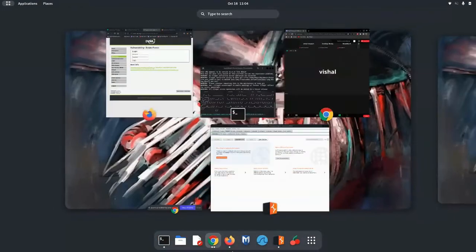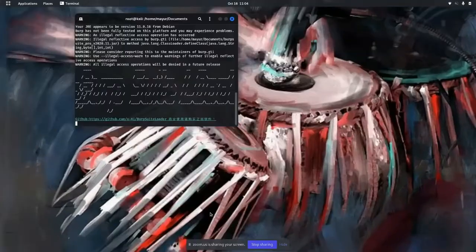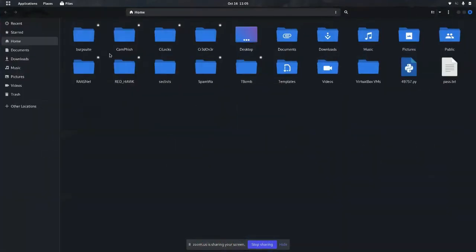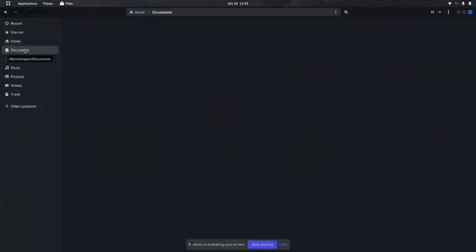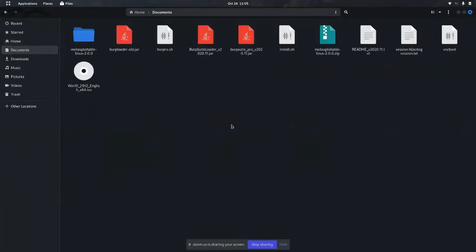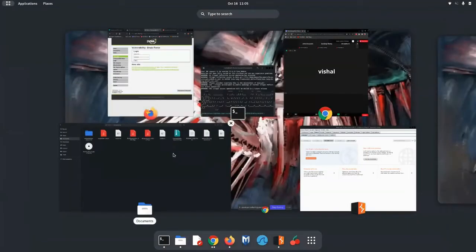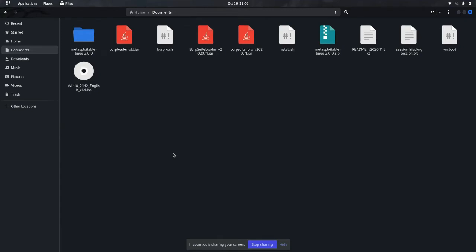First you need to download the Burp Suite files. I already downloaded them in my system. There are a number of files, Burp Loader and Burp Suite Pro 2020, and another file also. If you want to download the tool, I would like to drop my GitHub or Google Drive link in a message or in chat later.